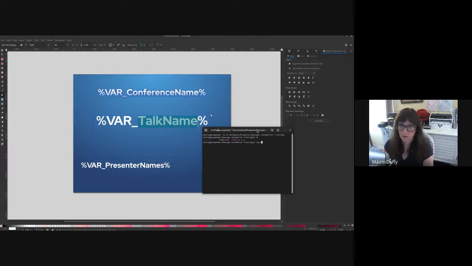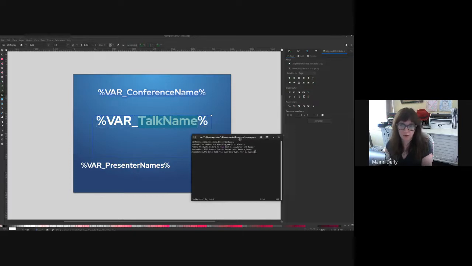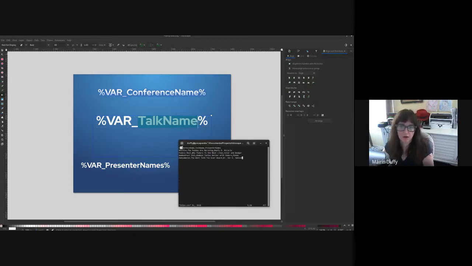Okay. So if I open up, this is my example CSV file, right? So you can see the top, these are the headers, conference name, talk name, presenter names. So that's where each of these come from. And what it'll do is it'll go through each row and it'll say, oh, okay, so the conference name here is BestCon. So wherever I see % var _ conference name %, I'm going to replace that with BestCon. And then talk name, the same through each one, okay?